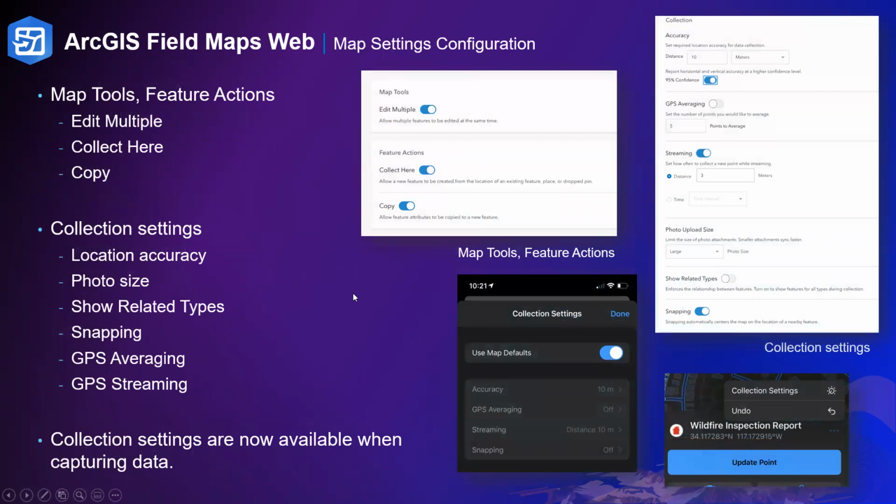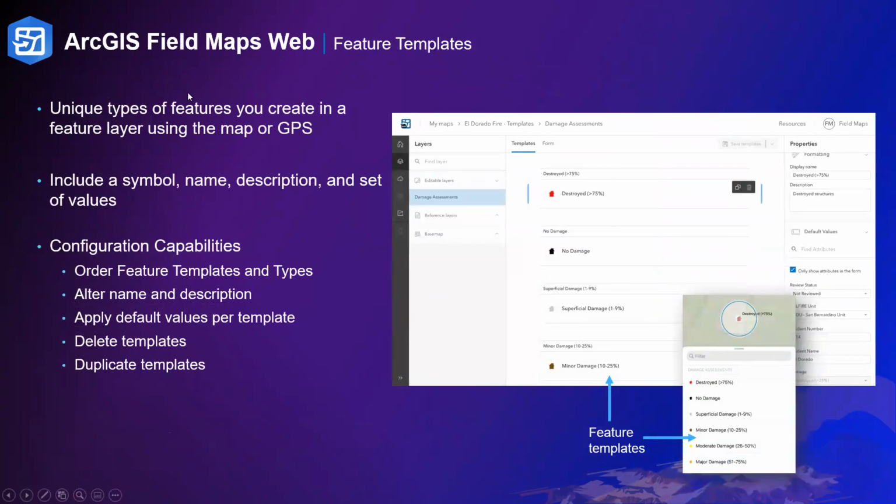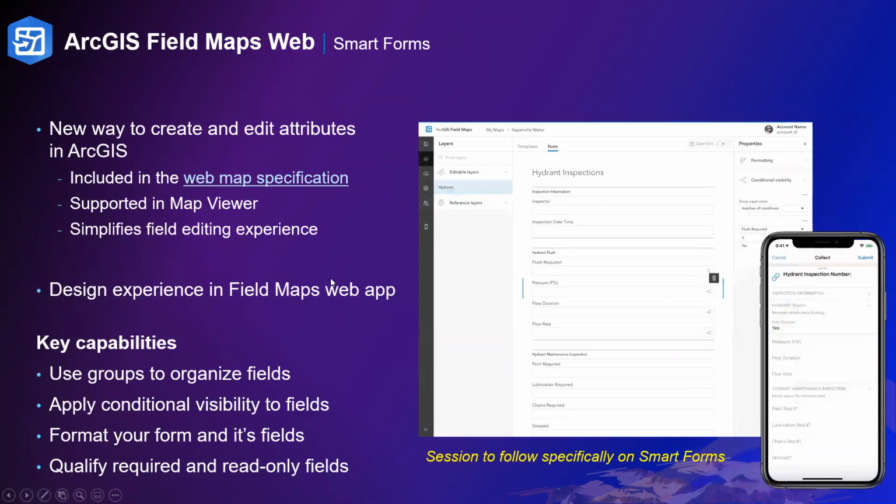We set up all the different tools that we might want to use, decide what kind of GPS averaging we want to use for that. Some of the other things you can set up are like, what order do I want the fields to come in? Do I want one to show up before another? Do I want to use a feature template? So I create a feature template in Pro and I publish that. I can use that there, or I can create my own over here.